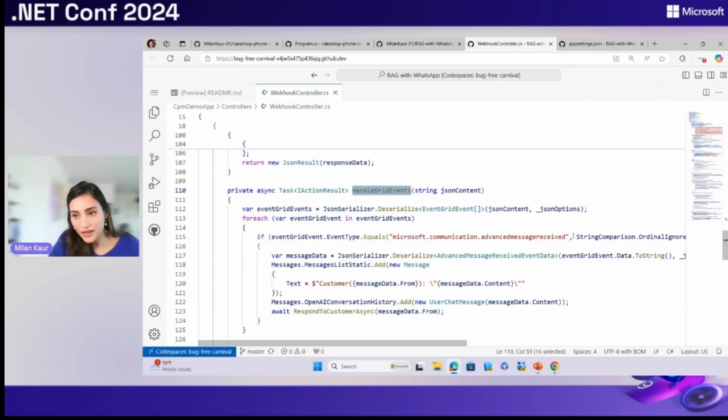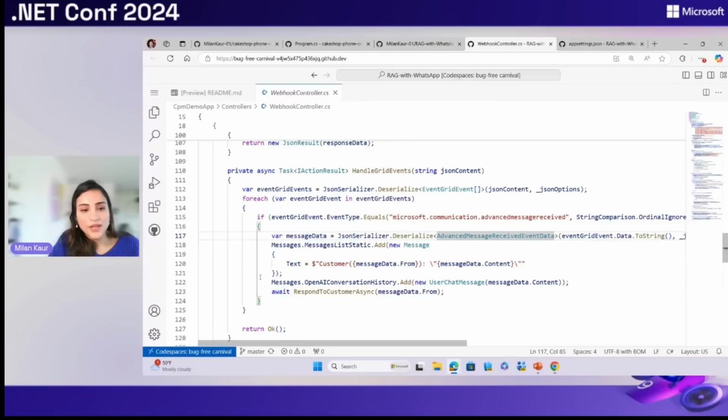Here you have to check if the notification type or Event Grid event type is advanced message received. This is a string that you will use because in Azure Communication Services, WhatsApp messages are referred to as advanced messages. So you make sure that you use this for comparison. Once that is done, we retrieve the text, and then you add the text into the conversation history.